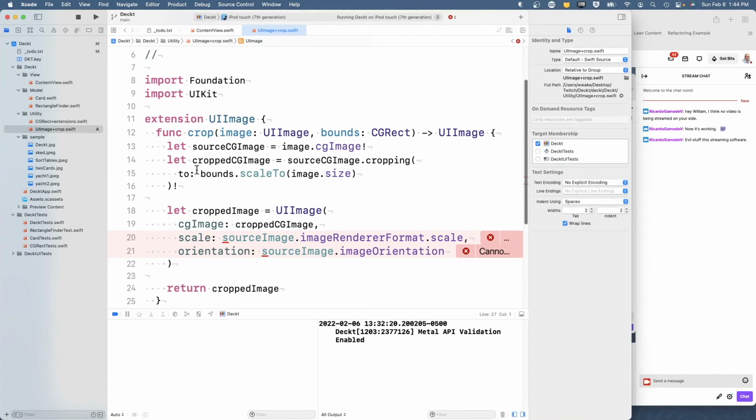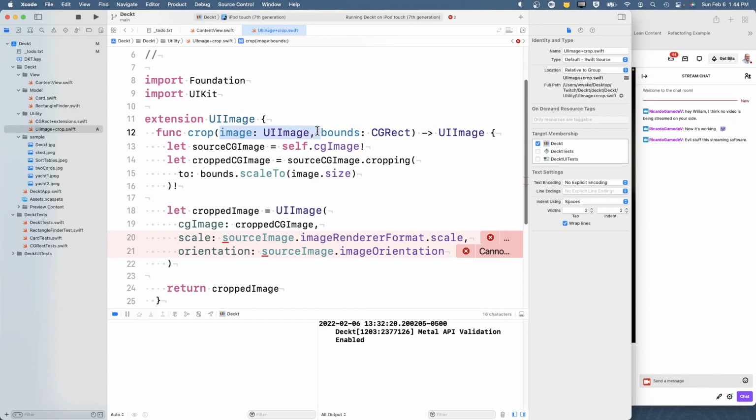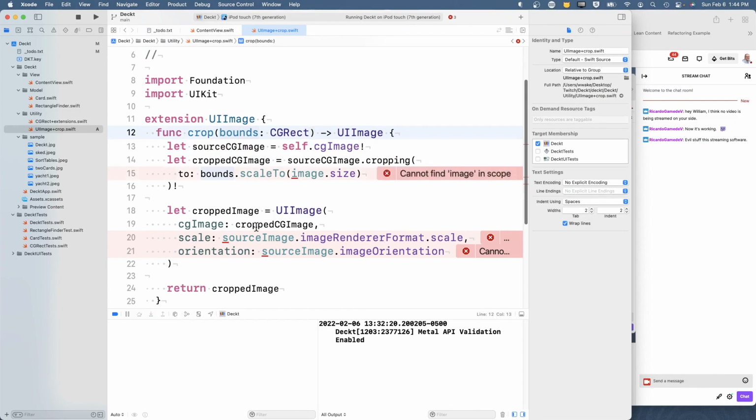I think anywhere I say image, I should say self. I should not pass the image in, just the bounds. Okay. Source image. Okay, wait. Am I not passing the image? Source equals self.cgImage. Okay, let me undo again. Okay, image, source equals image.cgImage.